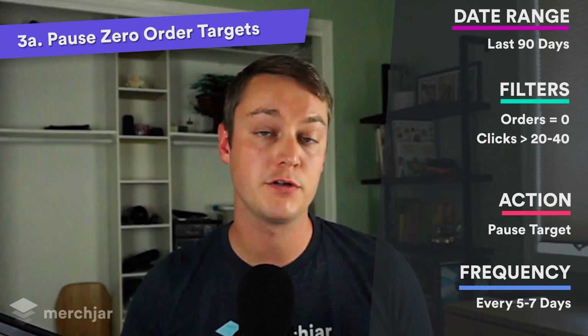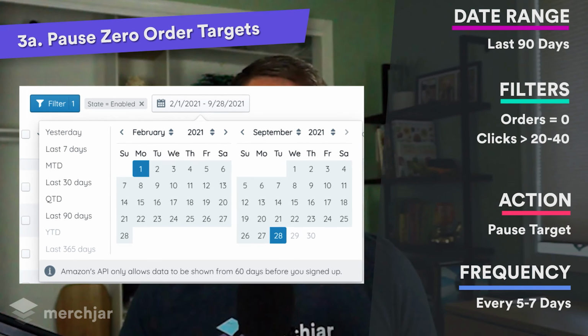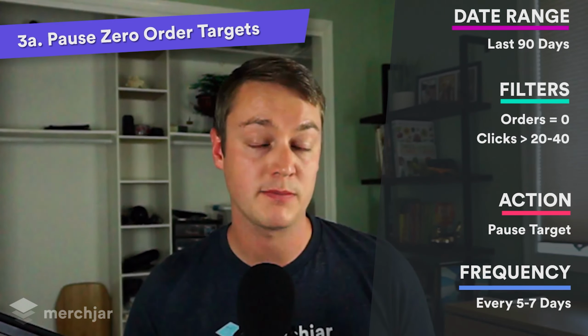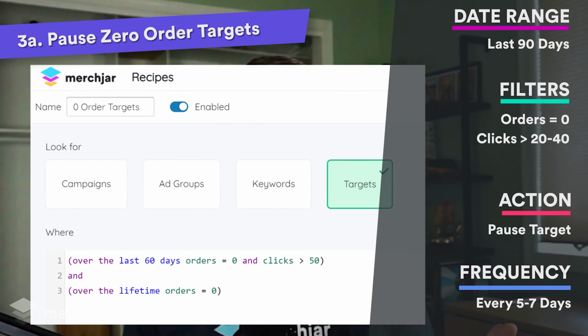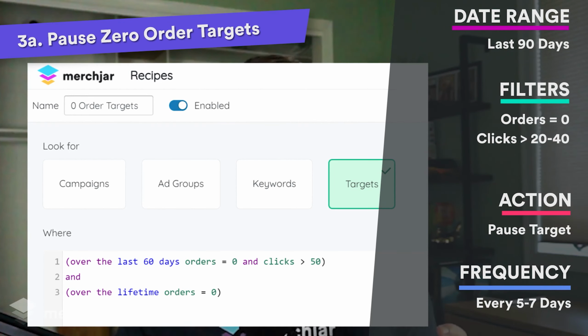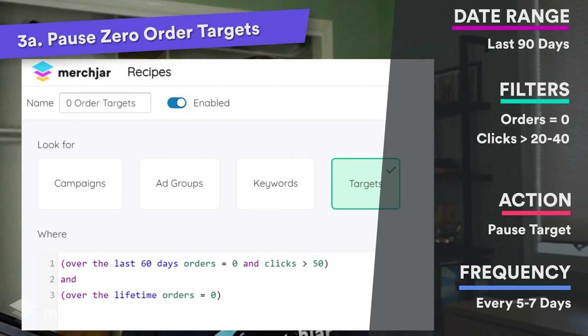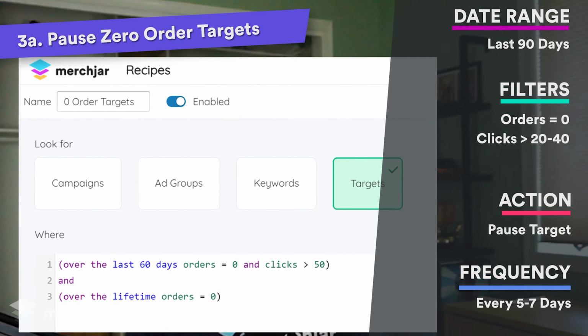If you're a Merchstar user, you can use an even longer date range, including up to the entire lifetime of your campaign data. Or you can set up a recipe inside of Merchstar that looks at both a recent date range and the lifetime order data of a target. That way you're guaranteed you're not pausing a target that you may be better served by lowering the bid instead.